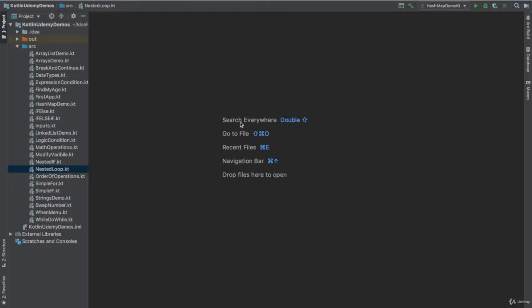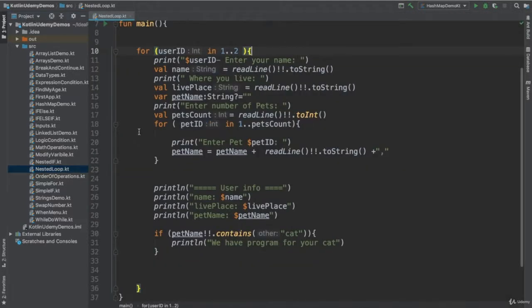Hey again. Now we learn some data structures like hash map, array list, linked list, and array. In this video, I want to apply some of these data structures to the example that we had before. It was under the file name nested loop. If you remember the nested loop, we did a simple example. We have two users, or whatever number of users. For this, we have just two.